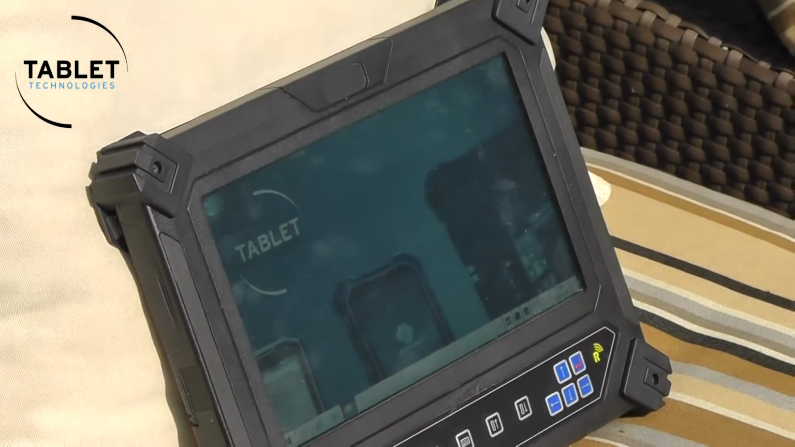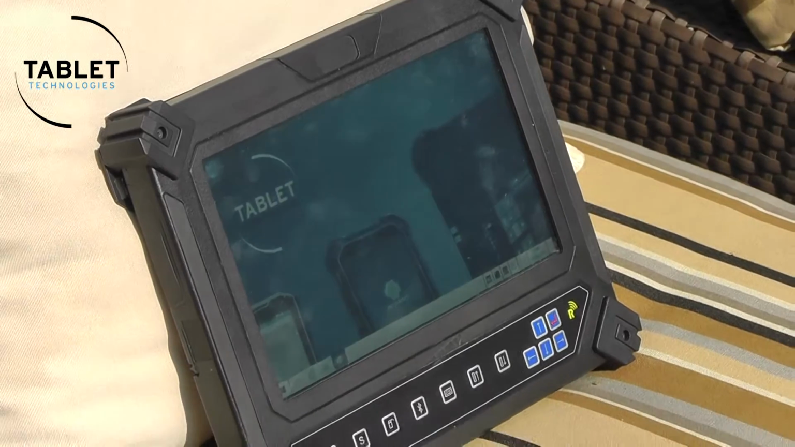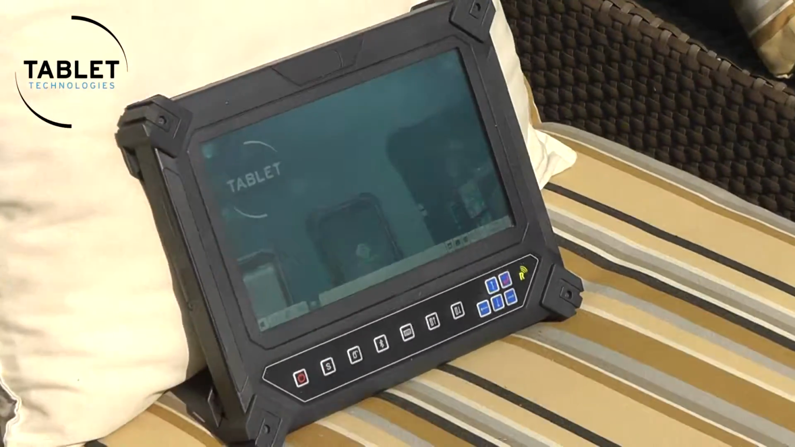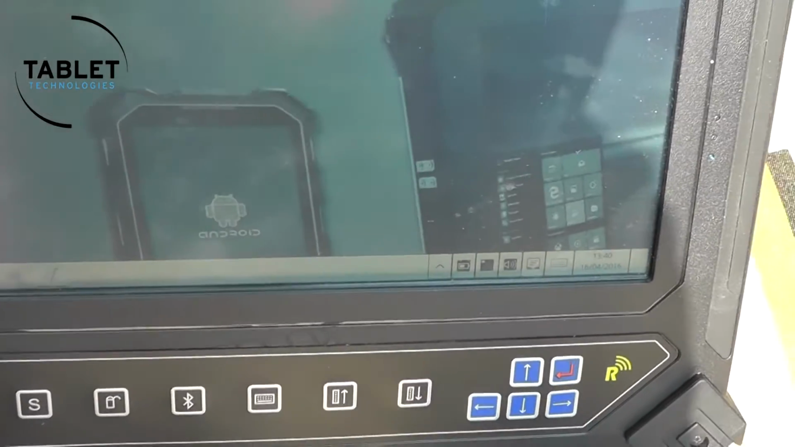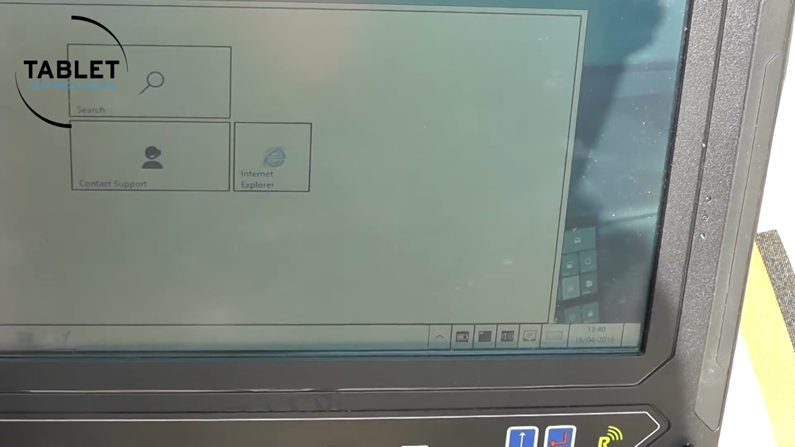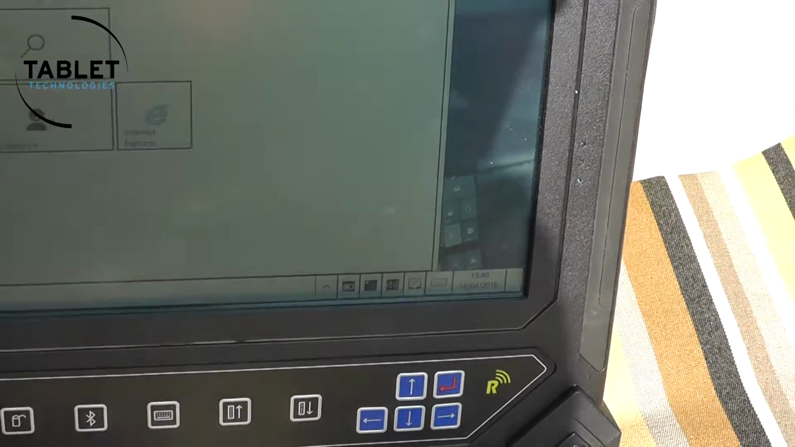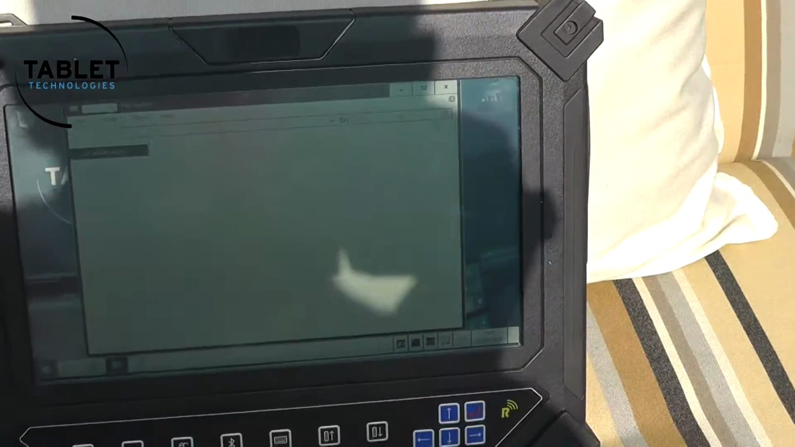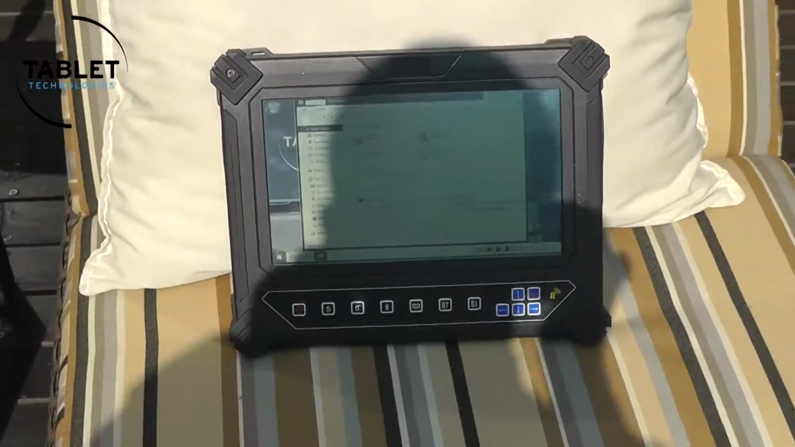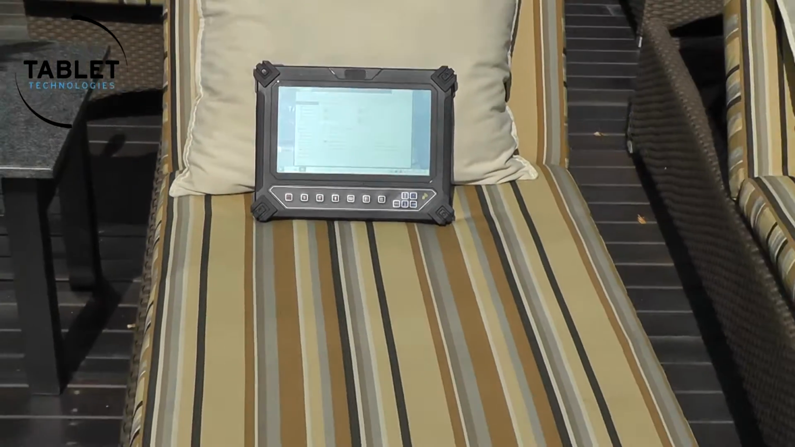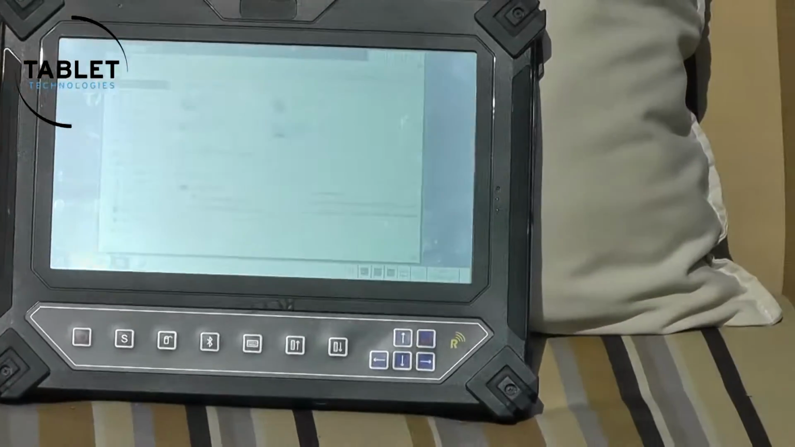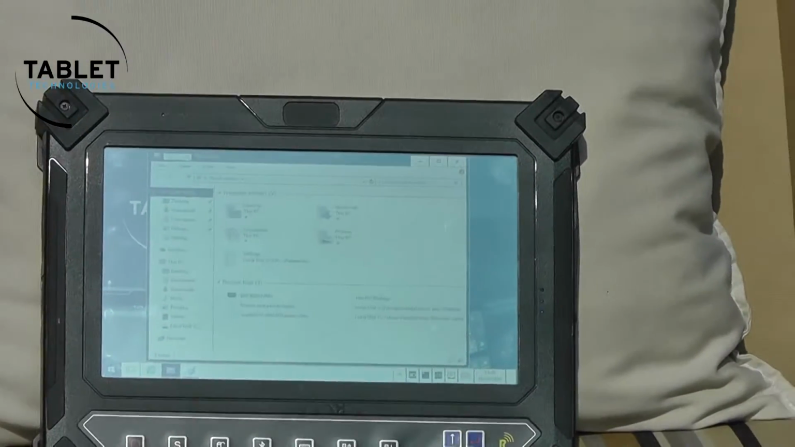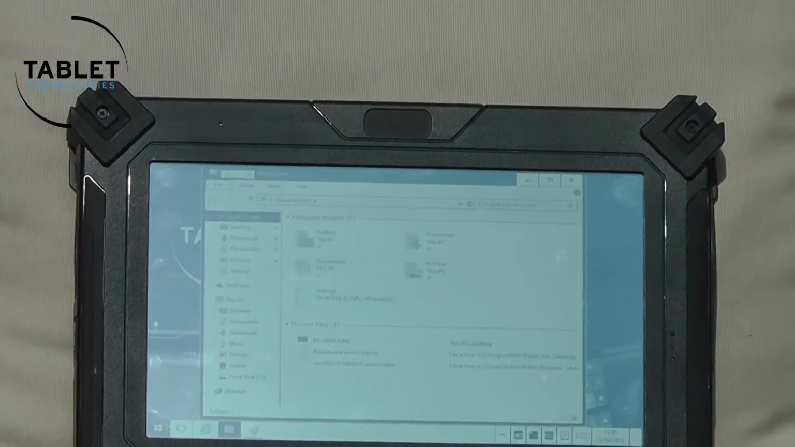You can see our Tablet Technologies logo there with a little more contrast. Obviously you can make out everything on the screen. We bring up something simple like a File Explorer window. Then I can step back to 10 meters or so, and you can see very clearly the screen there.